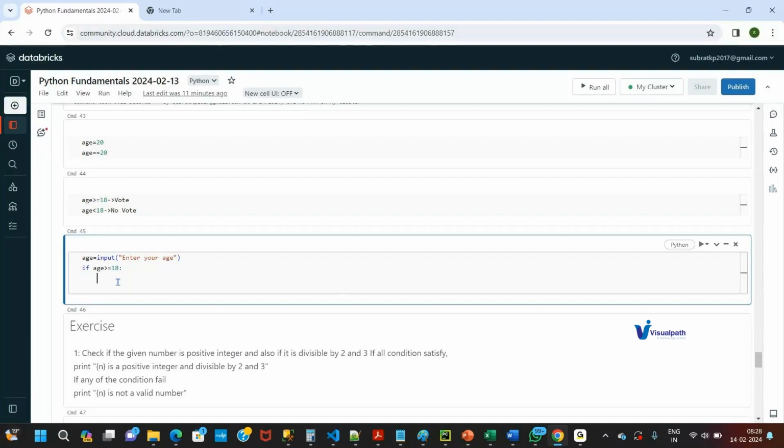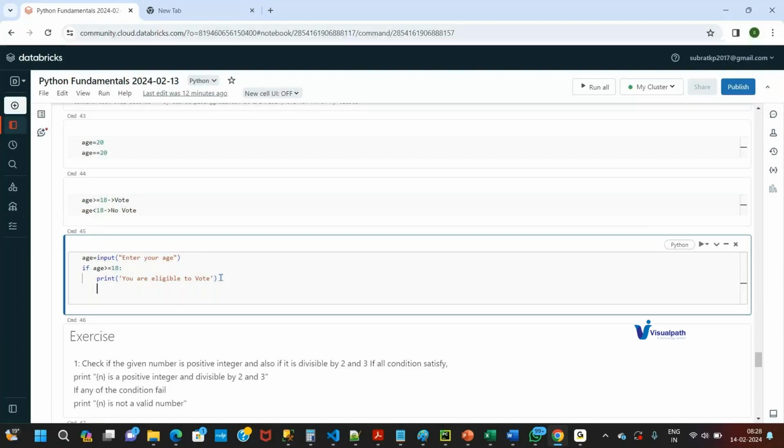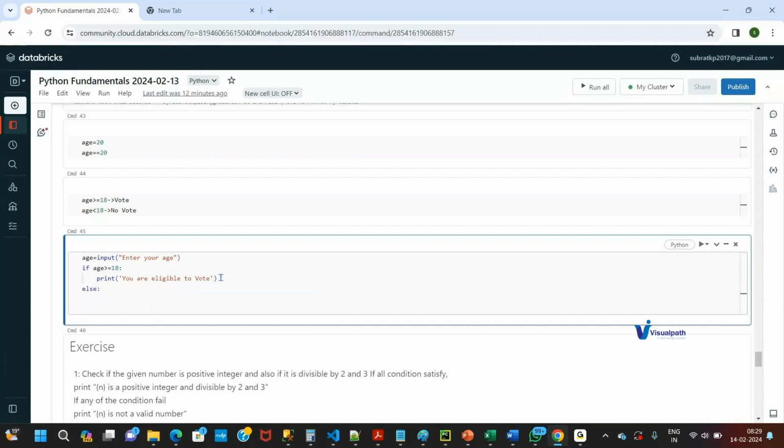So I'll write print "you are eligible to vote." Okay. Next, whatever the other condition is, irrespective of what age you are, if you are not greater than or equal to 18, I'll just give it else. And else is a separate block, so I just have to move one indentation back. If, else, print "you are not eligible to vote." Okay. That's how it is, as simple as that.